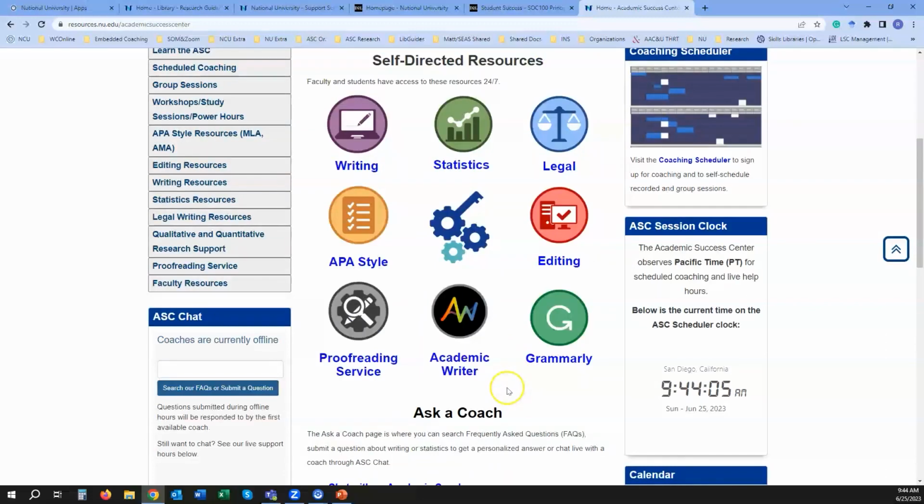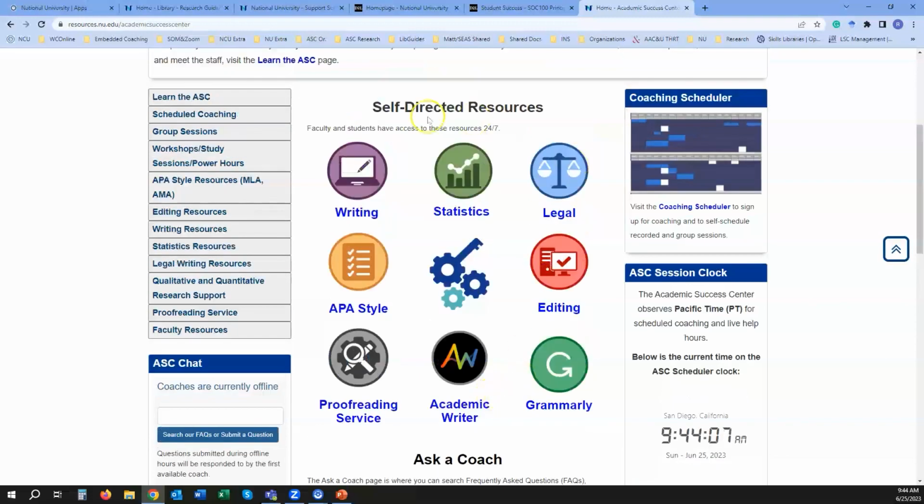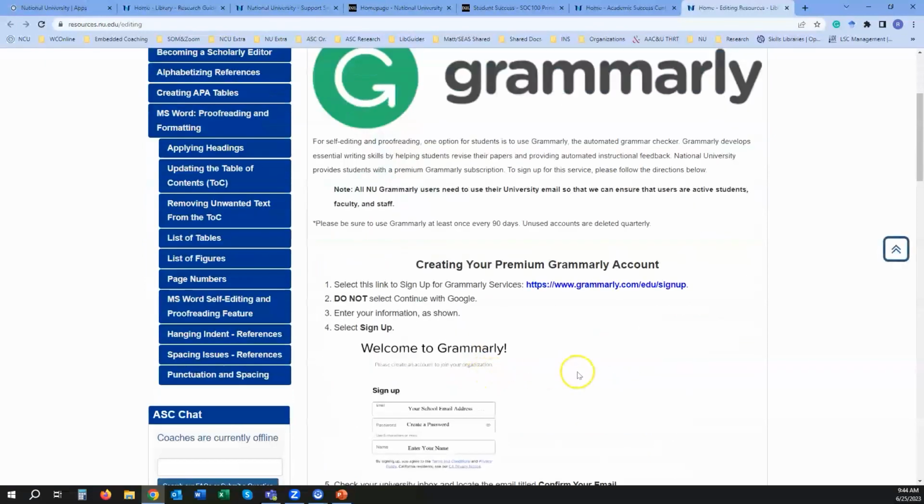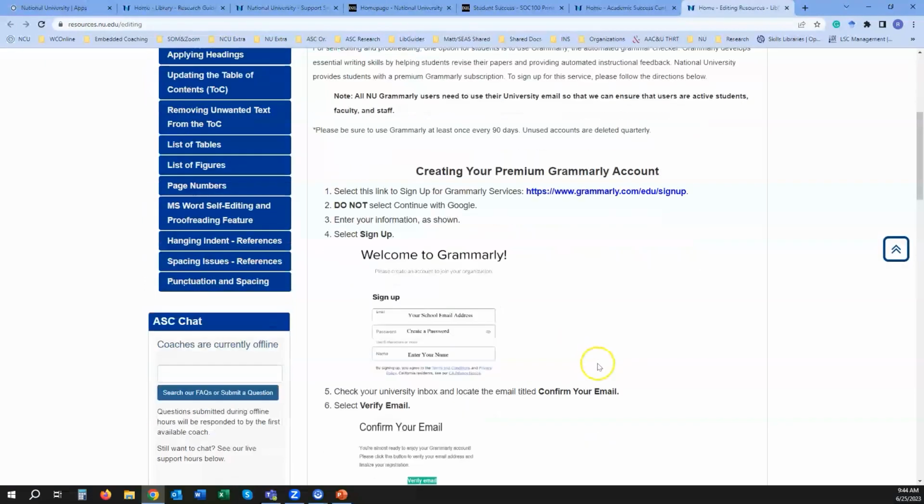So now let's take a look at some of our self-directed resources and tools that you have access to. All students at NU have access to a premium Grammarly subscription, and here under Grammarly, you can just select this, and here will be the instructions for registering for your Grammarly account. And Grammarly will help you develop your self-editing and self-proofreading skills.